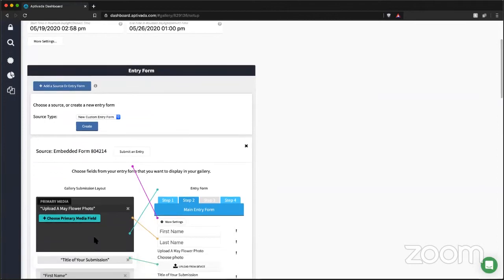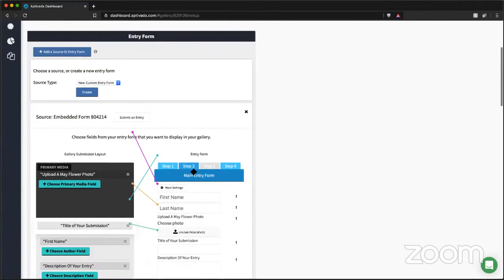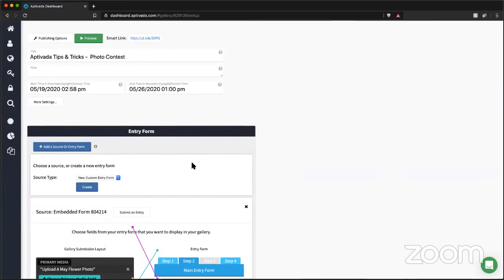First, you'd want to delete out the entry form that comes in as a default when you build a new gallery. You delete that by clicking X. And then under source type, you'd select Use Sweepstakes Form. And once you select that, then it'll bring up a list of all the sweepstakes you can pull in from. So you can select the one that might have your gallery submission button on it.